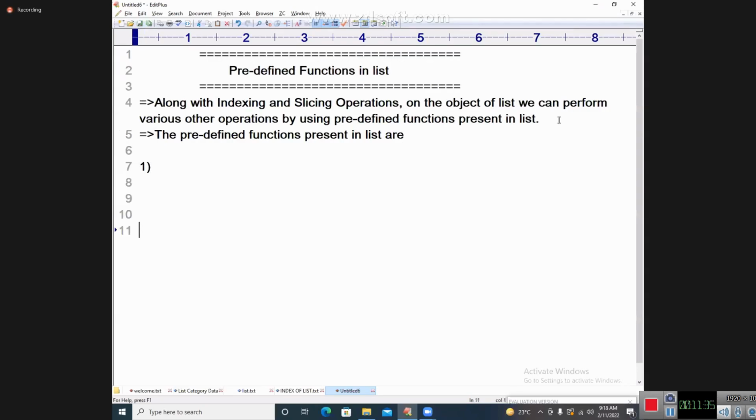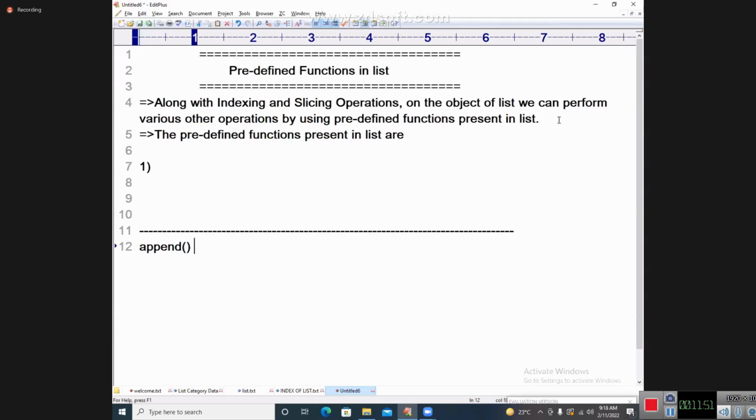I will list them out before writing, because during my discussion you will get different doubts. So I will give you some function names here. My dear students, append. One by one, I will explain, nothing to worry. Next is insert. Next is remove. Next is pop of index. Next is just pop.